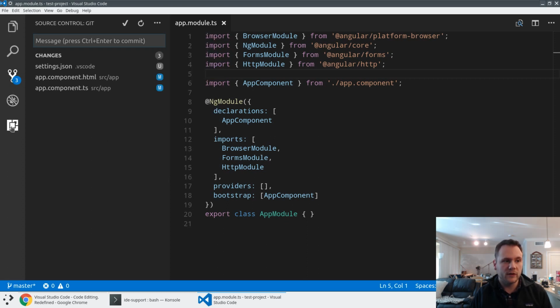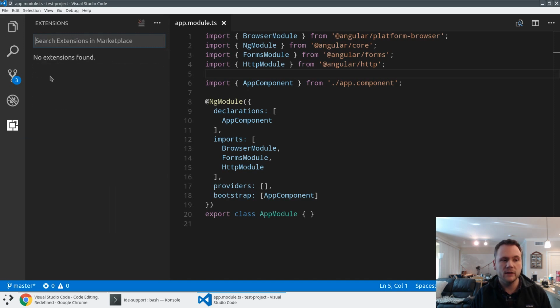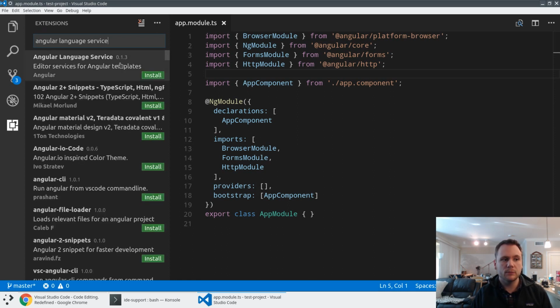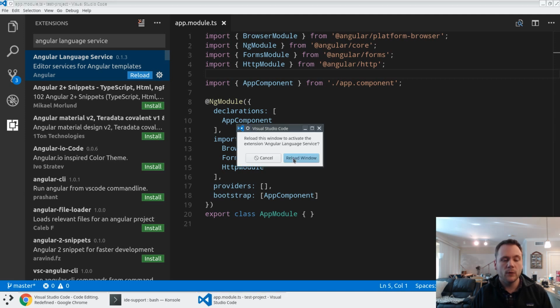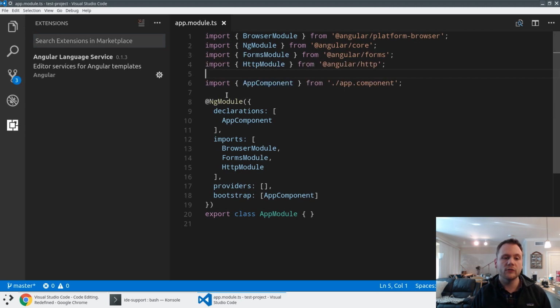But one of the most useful things that I've seen is in their extensions. If you look in the extension store here and you search for Angular Language Service, one of the things you're going to find is the Angular Language Service built by the Angular team. If we install this and hit reload, this will add language support into all of your templates.